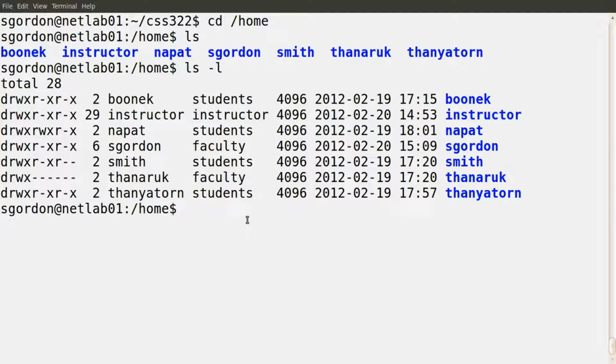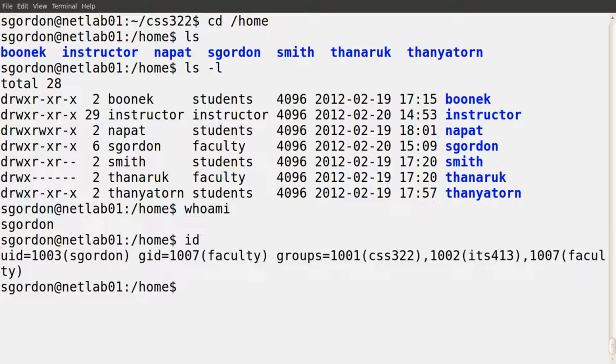First, let's see what groups I am part of. Who am I shows my username. That's simple. So I am user S. Gordon. More detailed information of who am I is using my identity. If I run the command ID, I can see that my user ID, UID here, is S. Gordon. In fact, the username is identified by a unique number. So S. Gordon is really 1003 on the system, user 1003.